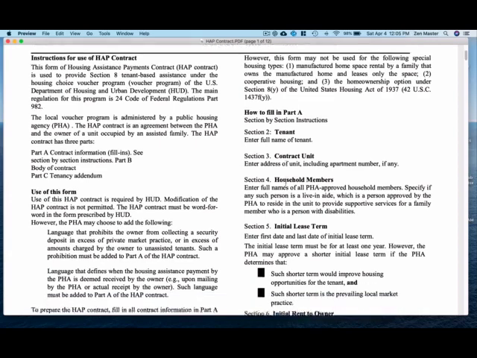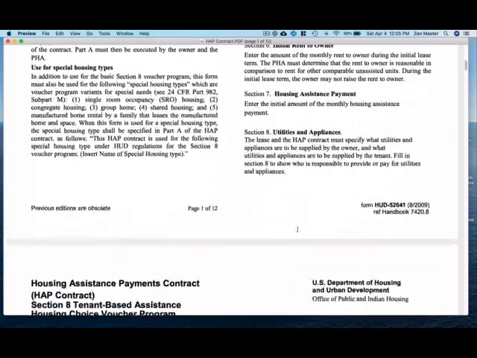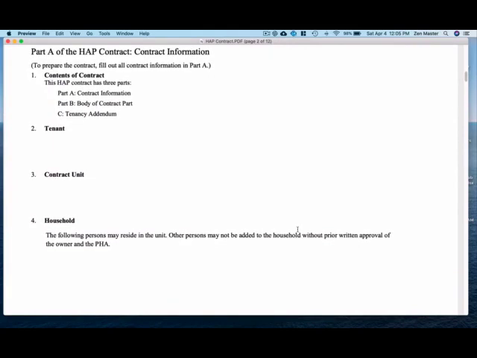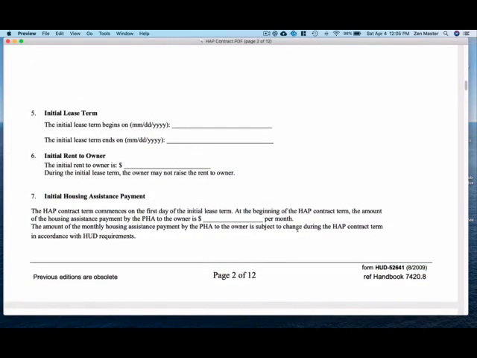Some of the things I want to make sure you understand: they'll fill out the initial lease terms here, the first date and the last date of the lease contract. The biggest thing they want as part of this HAP agreement is the tenant information, the unit information, the lease terms, and the initial rent to owner. This initial rent amount that goes in this section is typically the prorated amount if they move in mid-month. This is how much rent you'll get paid initially for their move-in date.